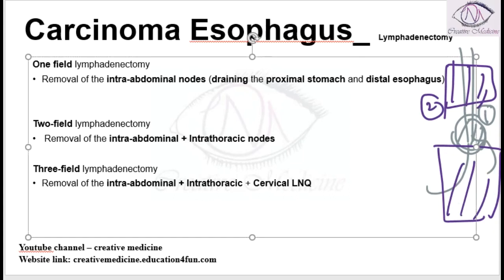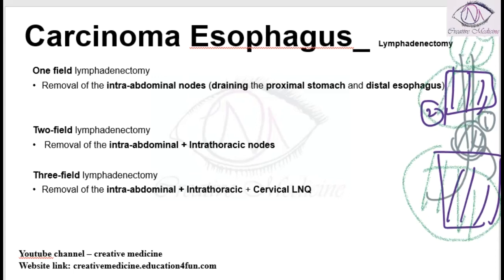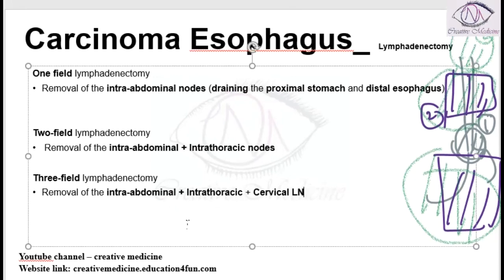Then we have three field lymphadenectomy. In three field lymphadenectomy, you will remove intra-abdominal, you will remove intrathoracic, and you will also remove cervical. So this removal of three types of lymph nodes from intra-abdominal, intrathoracic, and cervical is called three field lymphadenectomy in carcinoma esophagus.